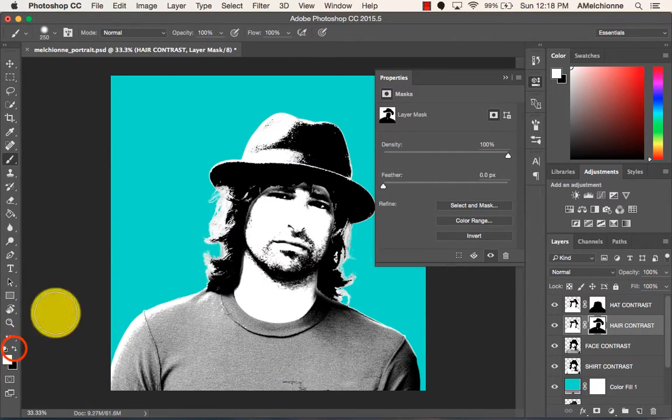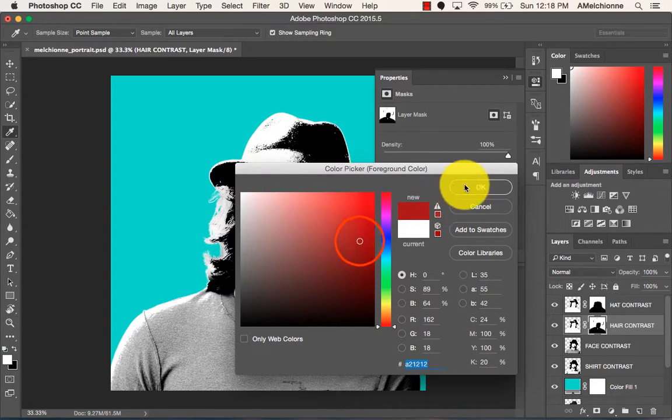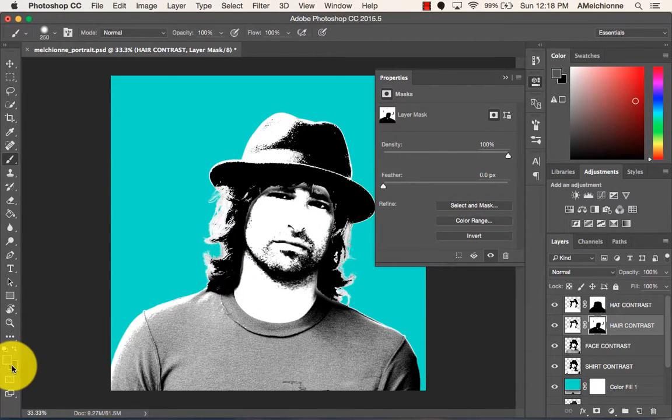Actually, I shouldn't have this colored in either, so we'll go back with white. Again, you can hit X on your keyboard to switch your colors. Hitting D on your keyboard will also restore this to your default colors. So if you want to make sure that they're black and white, just hit D.